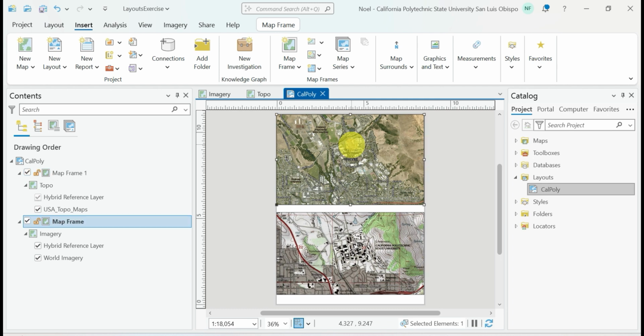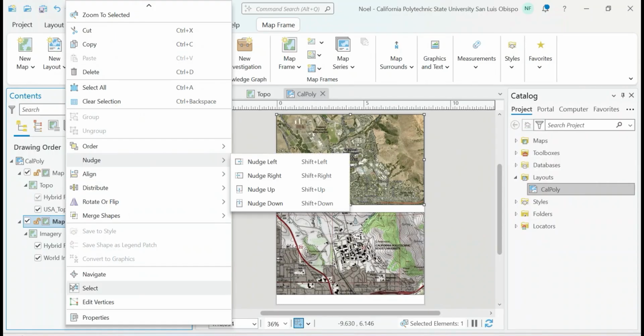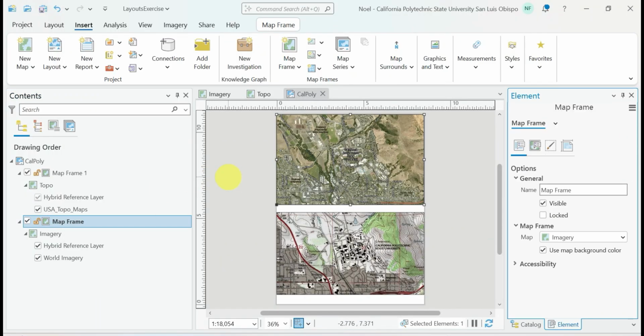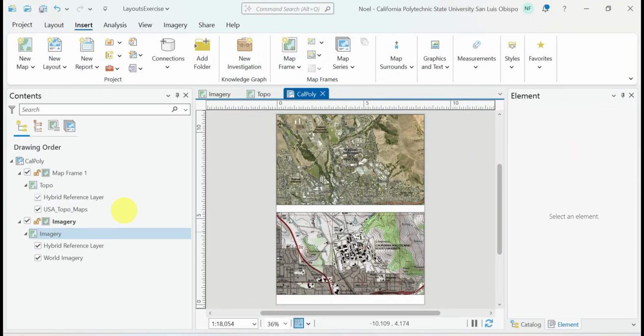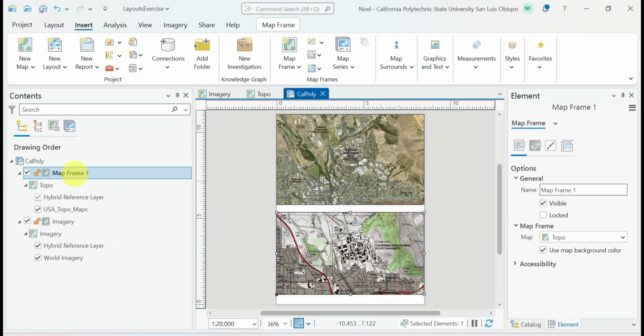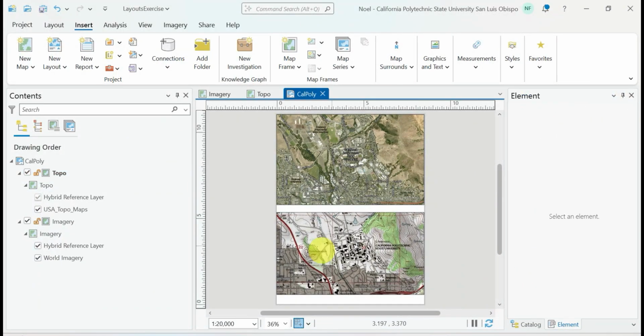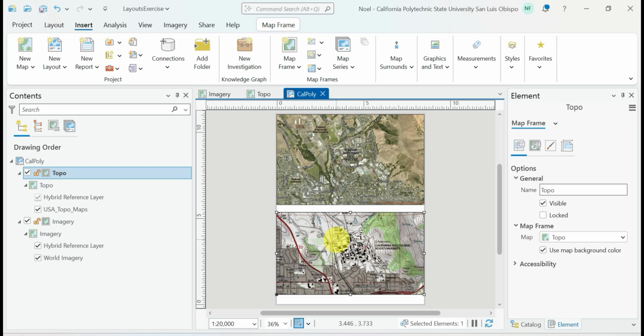We could click the first map frame, and over here, you see how I click the first map frame here, and it highlights it in the contents pane. We could rename this so we know what we're looking at. We could rename this in map frame properties, and you can call it imagery, the same as the map frame. Okay. And then similarly, you could rename this bottom one in properties and call this topo.